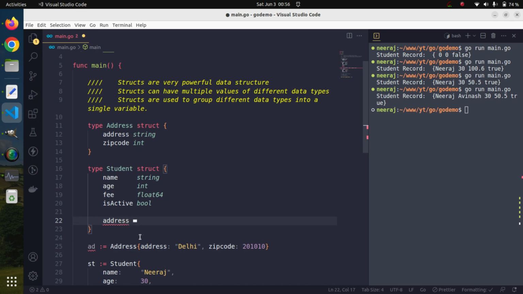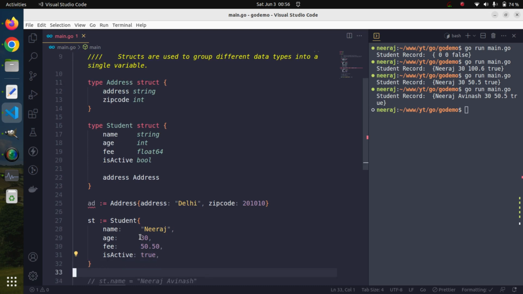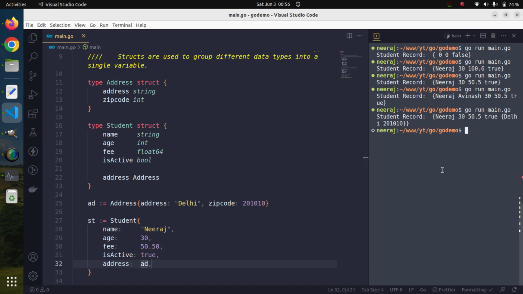So here we have created one struct, and we are going to embed that struct into our student record, right? Since we have created it, we can now embed it here. We can specify address, and that would be our variable we will initialize to. Now if we try to run our program, we are getting Neeraj is the name, age is 30, fee is 50.5, true, and this is coming from the address struct.